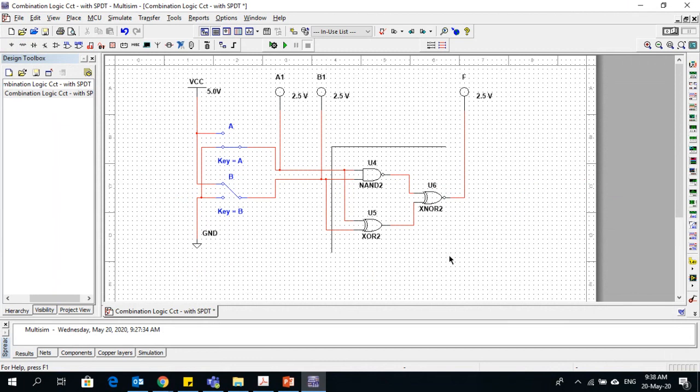You'll see there are three gates in this circuit: one NAND gate, one XOR gate, and another XOR gate. There are two XOR gates, so they are combined together in a logic circuit. And there are three LEDs you can see on top. These are the three LEDs. A1 and B1 refer to input A and B, and F is the output.